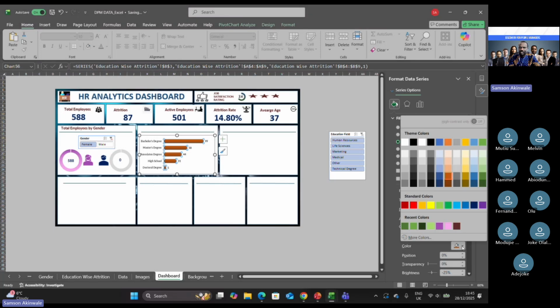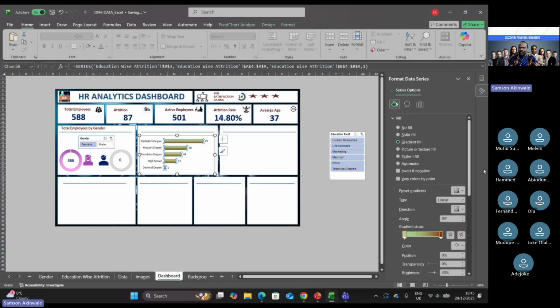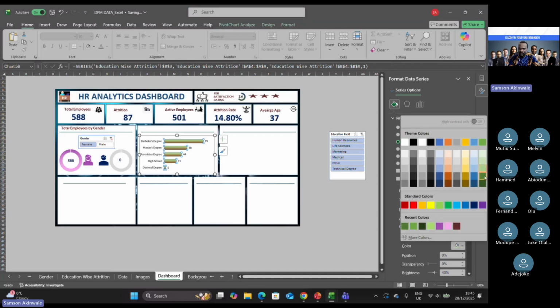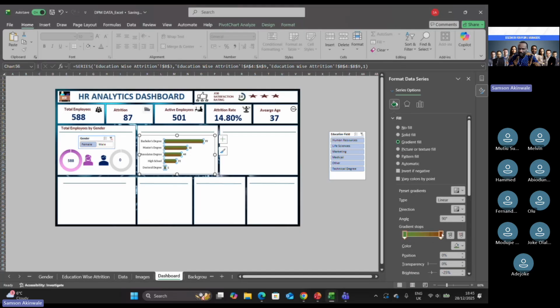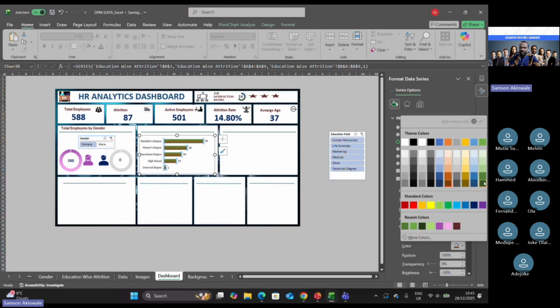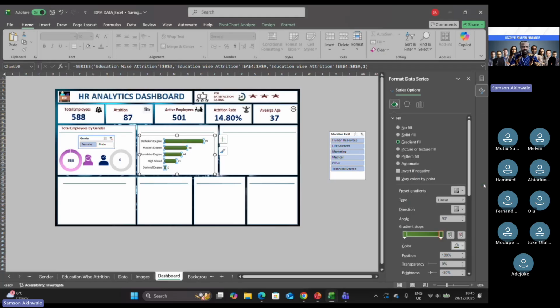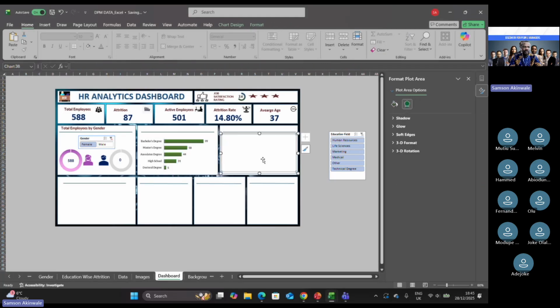So on clicking this, I want it to have some sort of light green. That's still light. Let me just make it something like this. Yeah, then I click on the second extreme of the color gradient, and I can click on something deeper like this. I can leave it this way. So this gives me a bit of what I want.